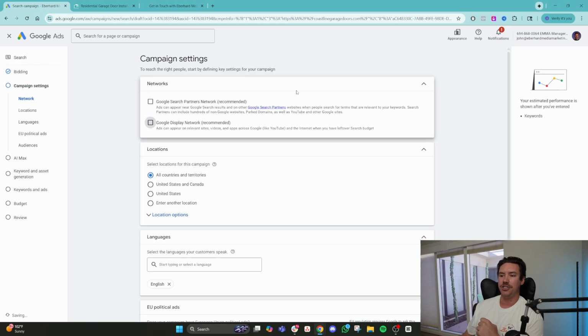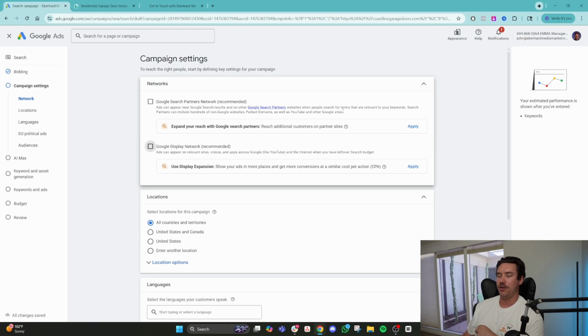Okay, here you're going to want to uncheck both of these. You do not want to be on other Google partner websites like dogpile.co and stuff. And no, I'm not kidding. That is a real Google ad search partner website. Don't worry about it. And then you also don't want to be on display.